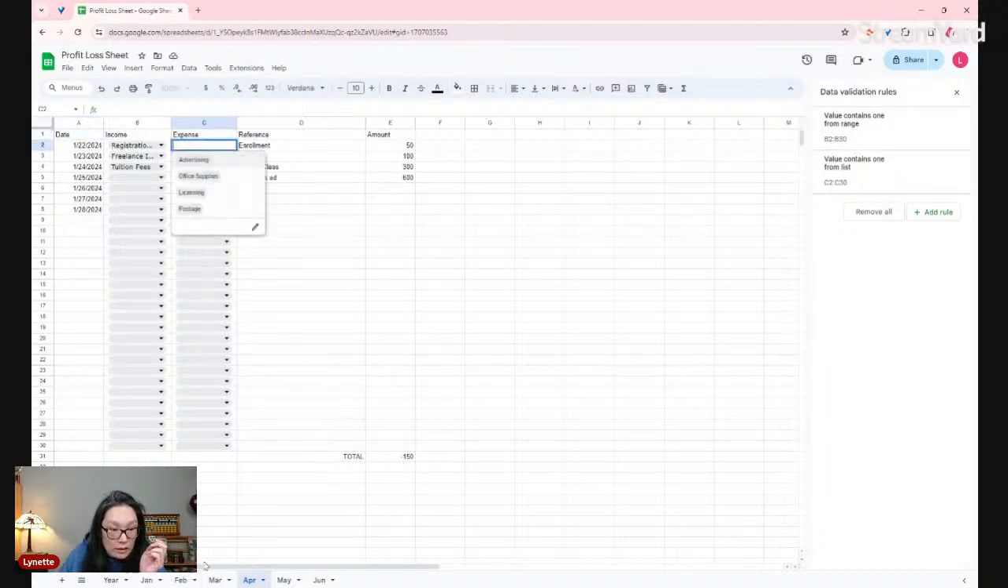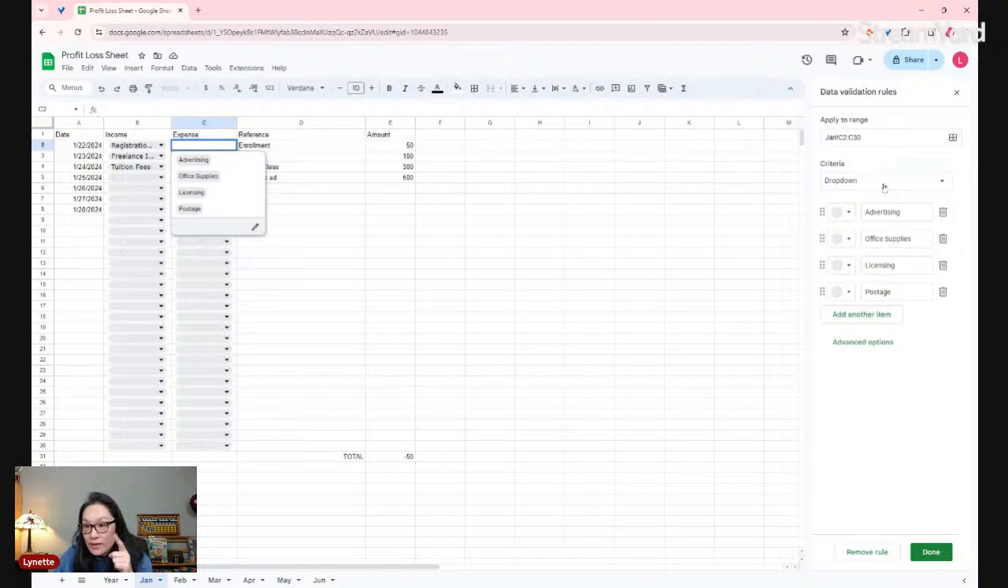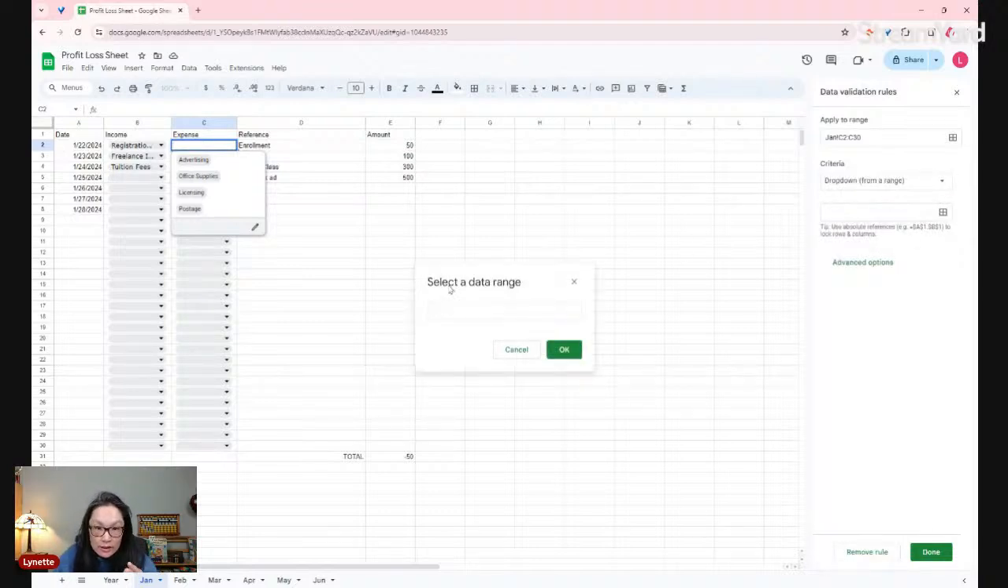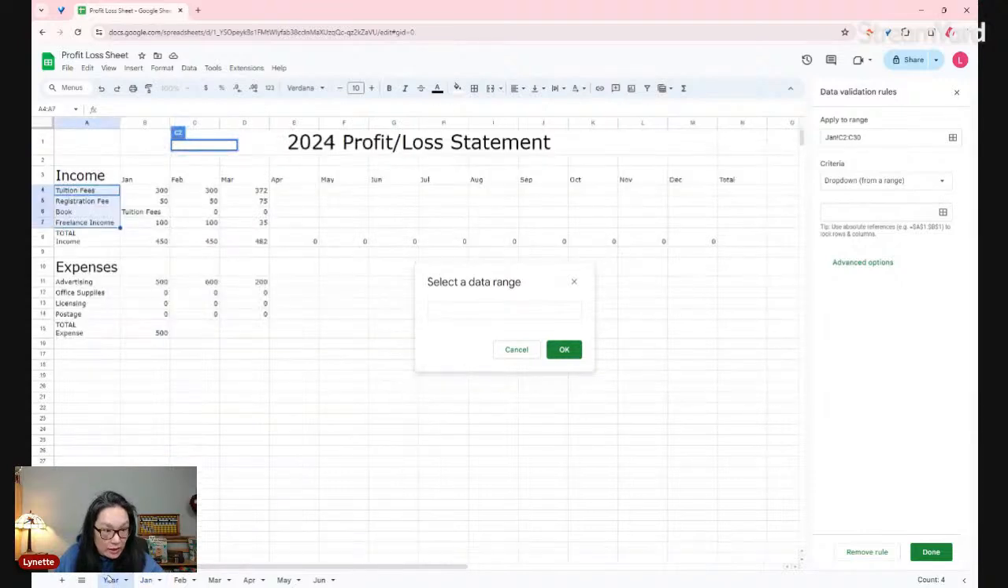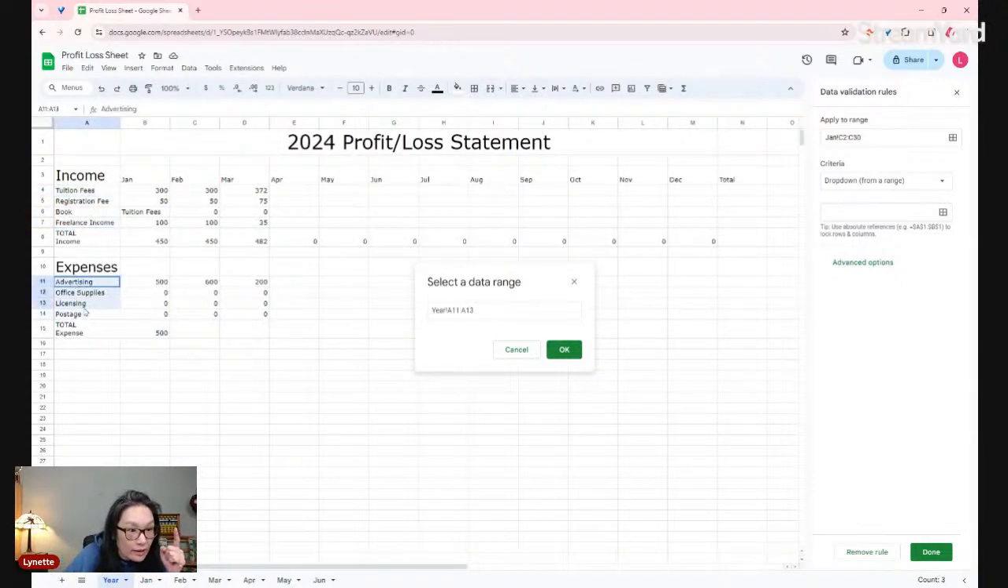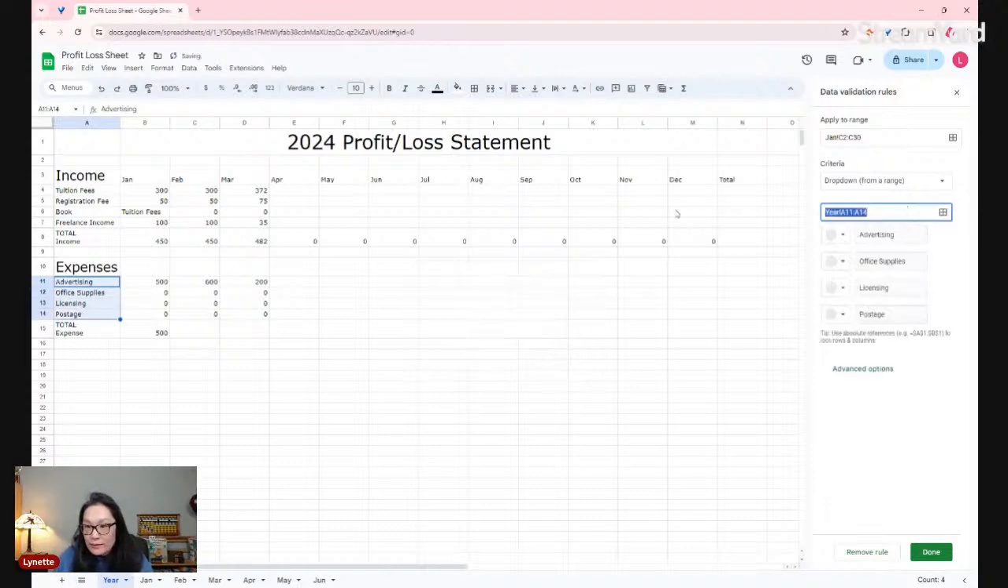So here, I'm going to go back to January and my expenses. I want to change value contains from a list, and then instead of saying drop down, change it to the range. And I want to go to the year, select the data range. I go to the year and I go to my expenses, and here's my expenses from A11 to A14. And I paste that in. So now it is dynamic.